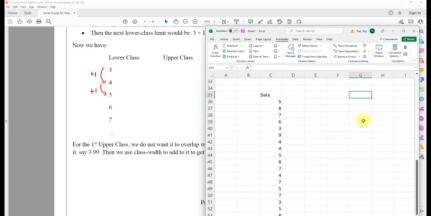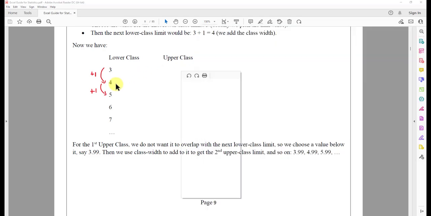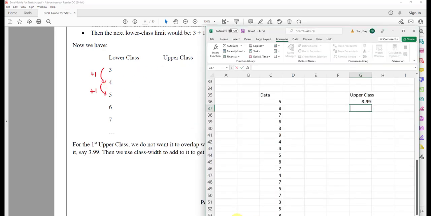Now I need another column. Let's call it upper class limit, which is the value that we have here. Remember, this is 3, this is 4. So the upper class limit of the first one would be 3.99. I don't want that to overlap with the next one, which is 4. So I keep 3.99. And then I know the class width is 1. So the next one would be plus 1: 4.99, 5.99, 6.99, 7.99, 8.99, 9.99. How many do I have here? 1, 2, 3, 4, 5, 6, 7. So I have 7 classes already, so I can stop here.